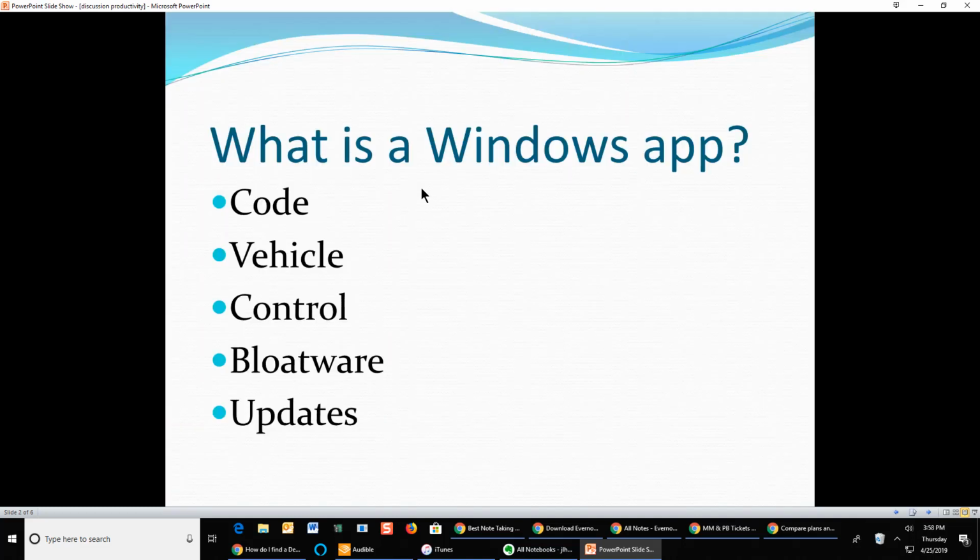So to get started, what is a Windows app? Well, whether you're talking about desktop apps, window apps, or smartphone apps, they're all simply lines of code that tell your device what to do. They do similar, if not the exact same thing for the most part, with a few twists.